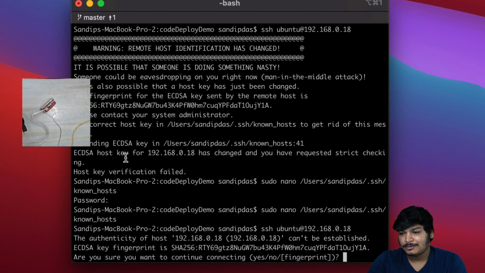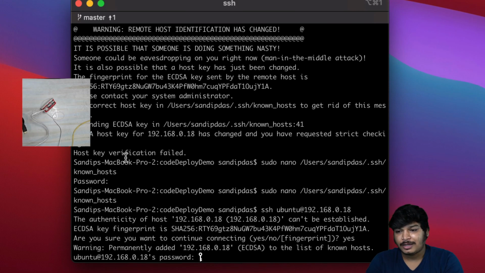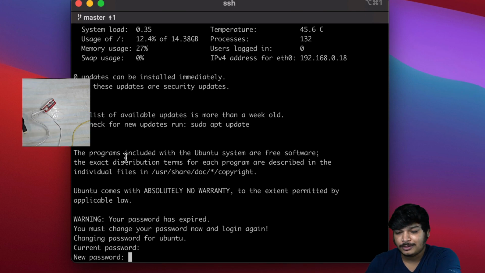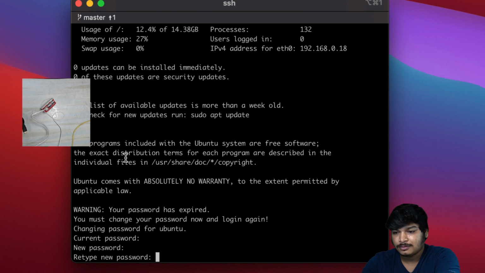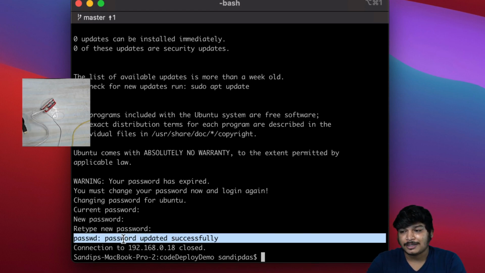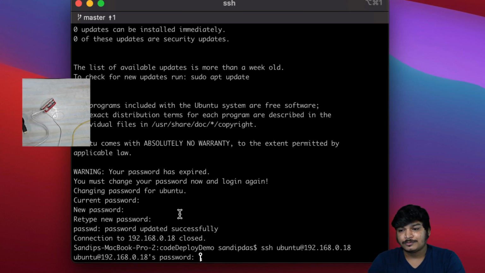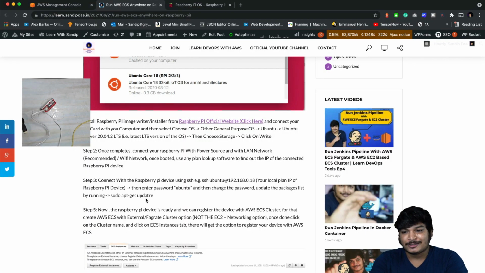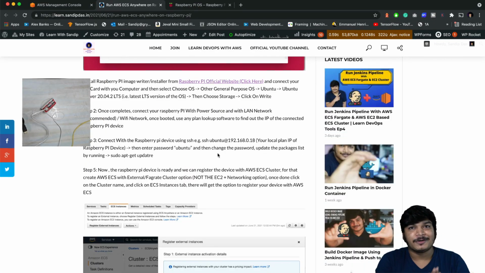So let's connect it. See, it's asking yes or no, and asking for your password. For the default installation, the username is ubuntu and the password is also ubuntu. See, it's asking for the current password. For security purposes, it will ask you to change the password, so do change the password. It's asking for the current password, which is ubuntu, then asking for a new password. Give it a new password. You can see the password updated successfully. Now you just have to connect again with your new password. And now we are connected with our Raspberry Pi via SSH. Okay, it is that easy. Now let's go to the next step. We are done with connecting to our Raspberry Pi via SSH.